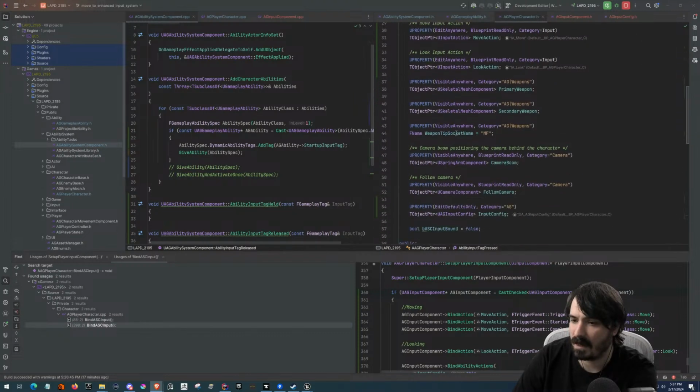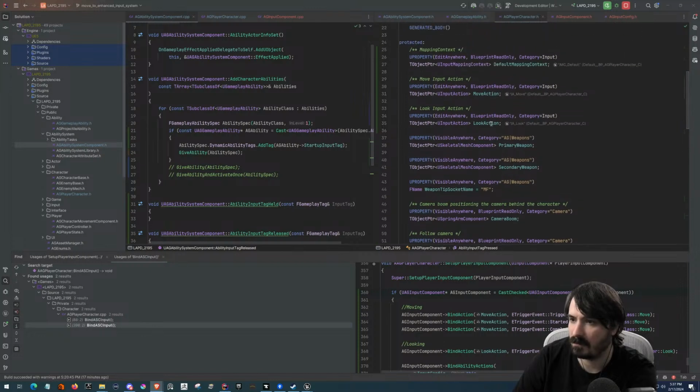So I'm going to add an ability system component here, a reference.